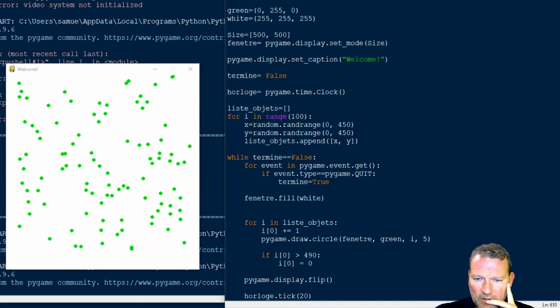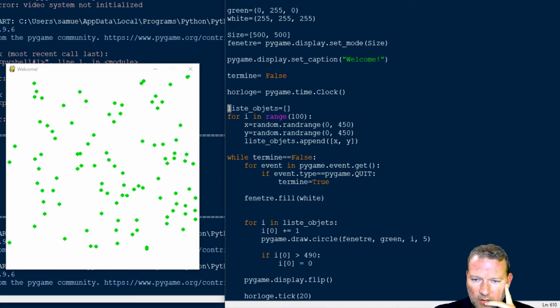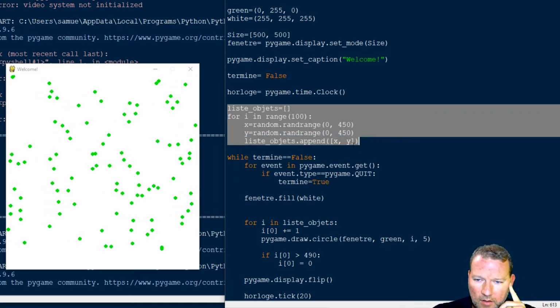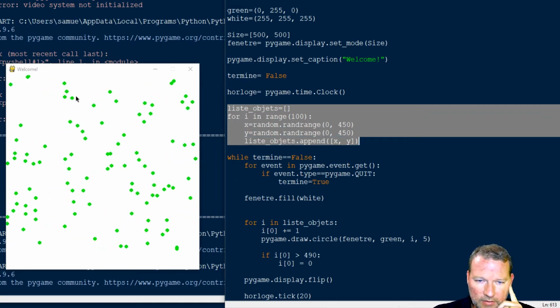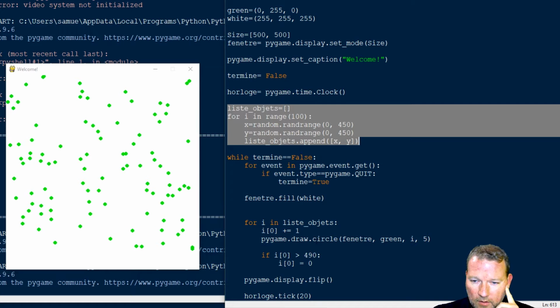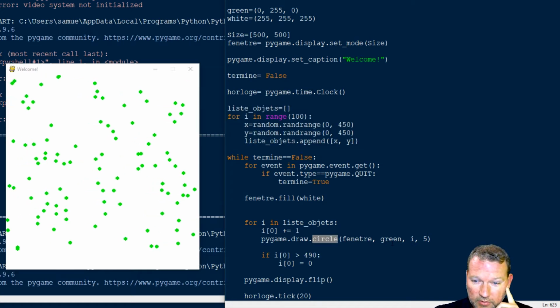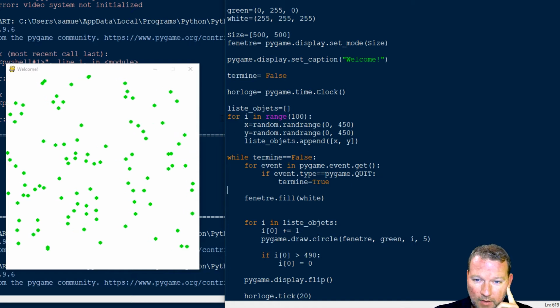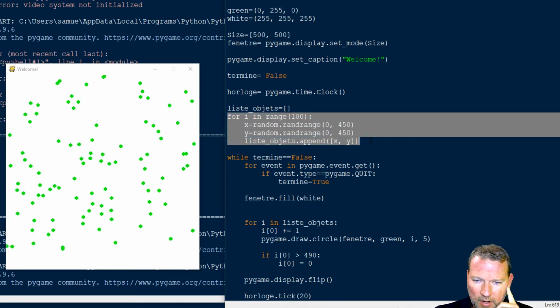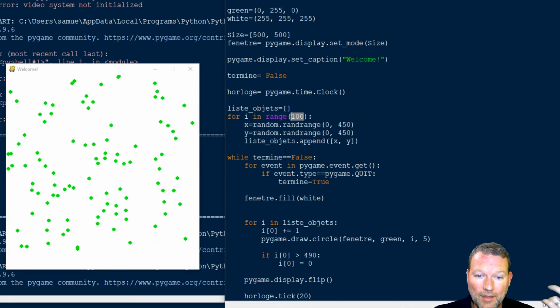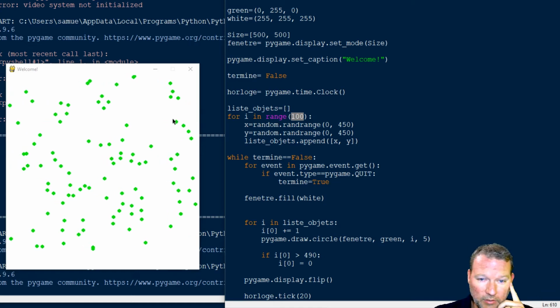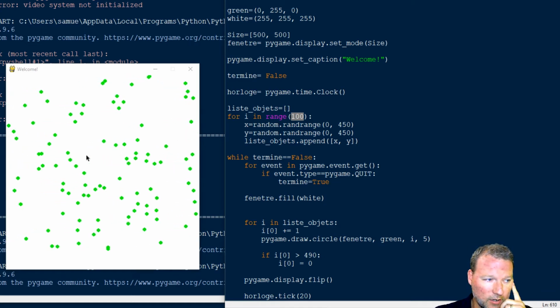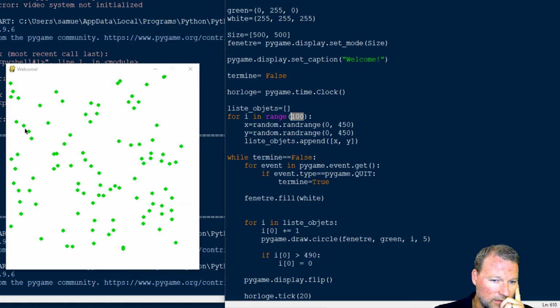So here we are. Now, let's see what I got. Okay, circles. Those are circles, and they're green. And how many circles do I probably have? Okay, there's 100 of them. And if we look really close, look at that little arc right there. Look at that arc. This is kind of interesting.